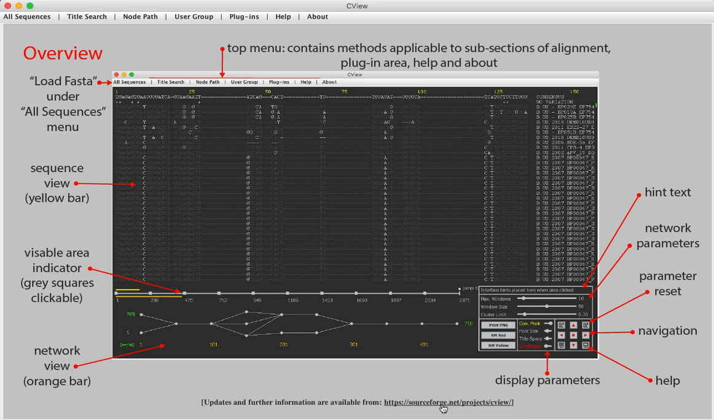Once the jar file has been double-clicked, the software will launch, and the first thing that appears is a window containing the top-level menu, as well as a brief overview of the components of the alignment display screen. If this does not happen, check the permissions of the jar file for the operating system in question to make sure that it is executable.